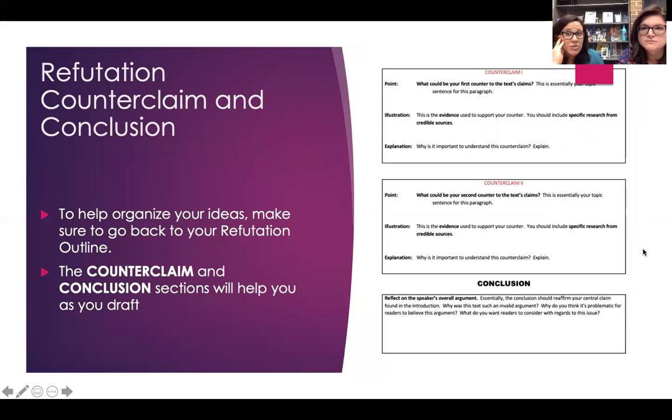The other thing you want to do is go back to your outline. So you can look at the counterclaim and conclusion sections, as these will help you as you're writing your draft and these sections on the draft. Yeah, so you don't need to resubmit your outline. You do, however, want to go back to the outline and use this as the model for those last paragraphs. And you'll see here where in the illustrations of each one, it says this is the evidence used to support your counter. You should include specific research. You want to make sure that you have specific research for each one of your counterclaims, 2 different sources.